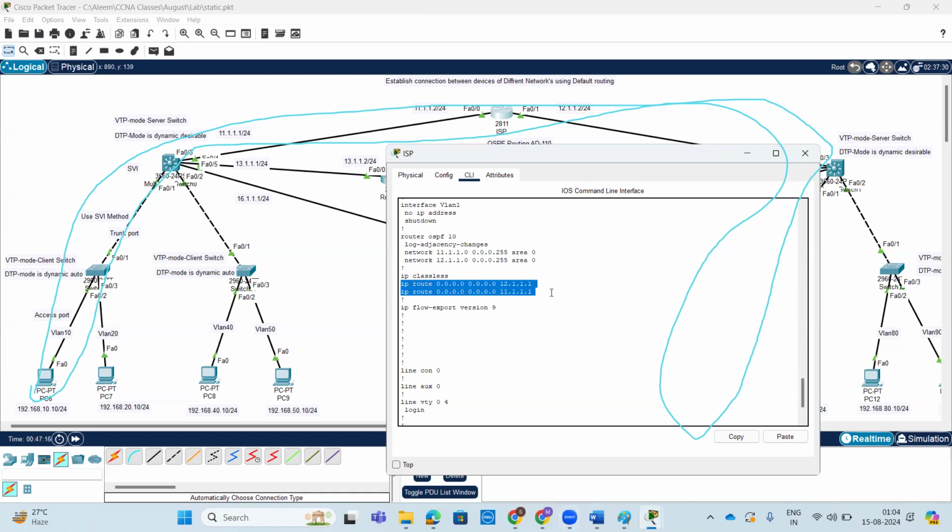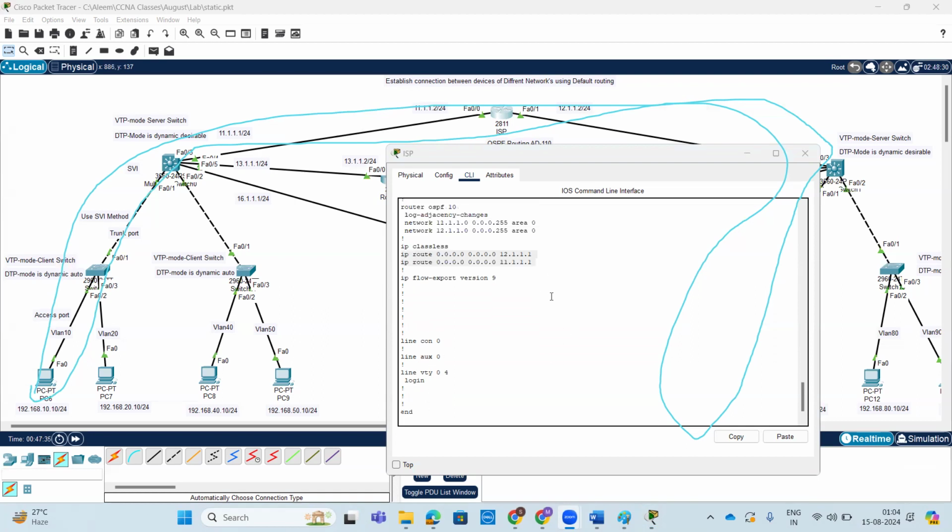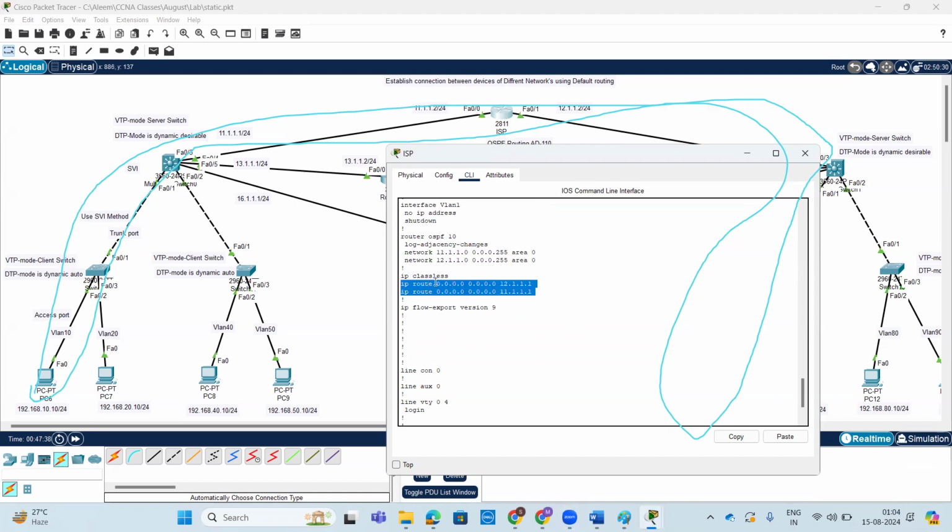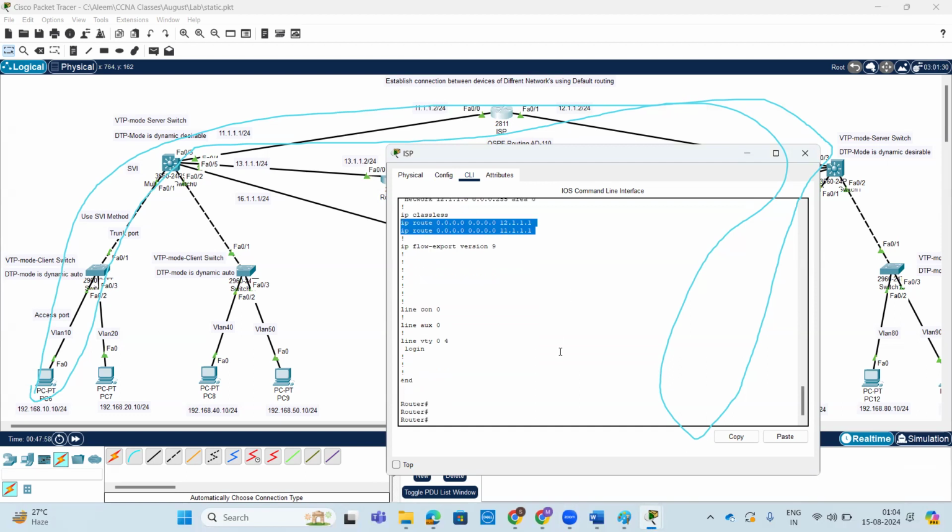Guys, tell me the reason behind it. The reason is that we configured default routing here, and the default AD value is 1. So that will remove these prefixes, no?